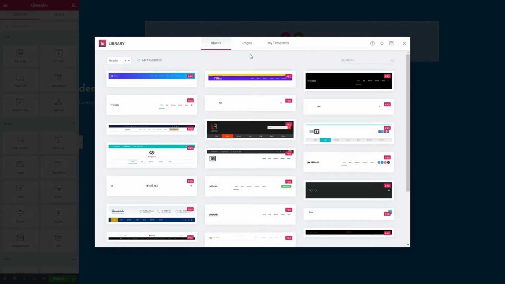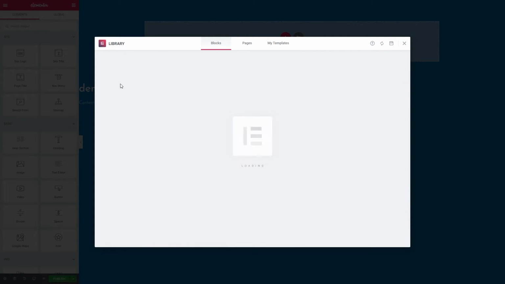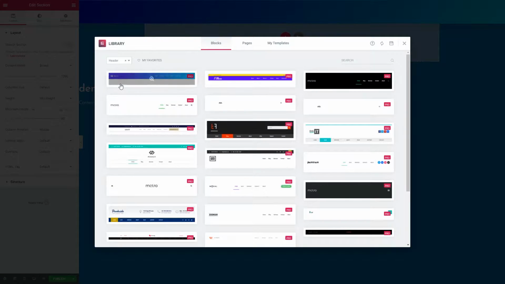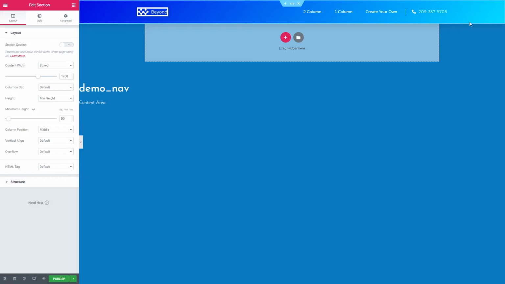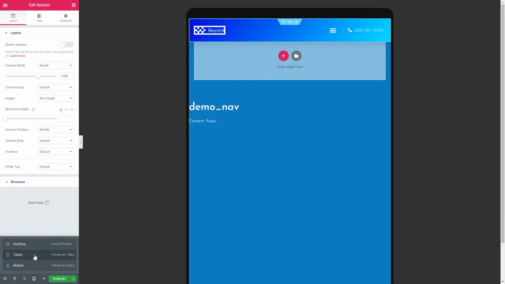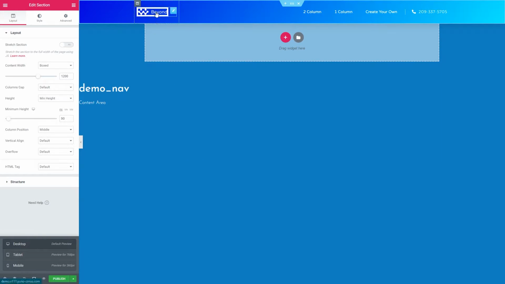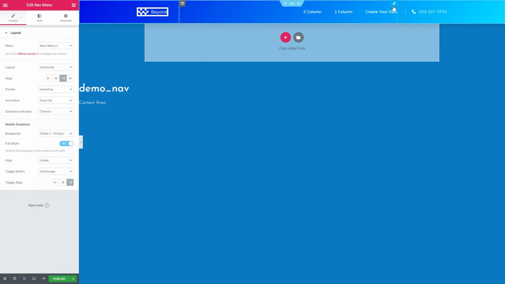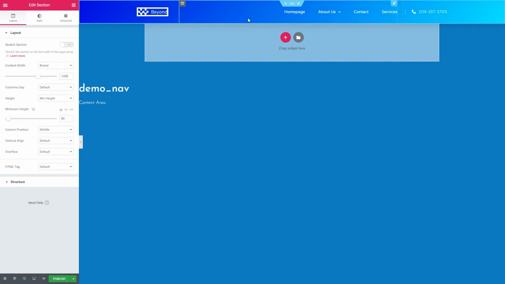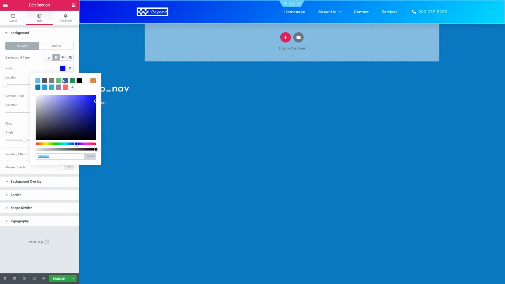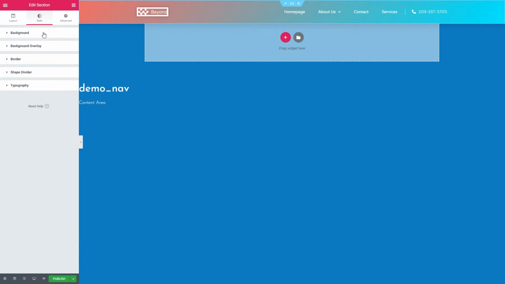Just quickly, I'm going to show you how we can import one of these nav bars and change some of the things on there. So I'm just going to select this very simple one here and insert. And as you can see, we've got our nav bar already pre-made. It's mobile responsive, and there's very little to do other than to change the menu perhaps to the main menu that we have. We can change the color of the background, for example, like so.